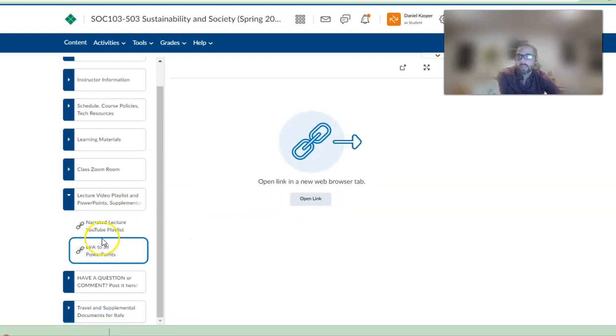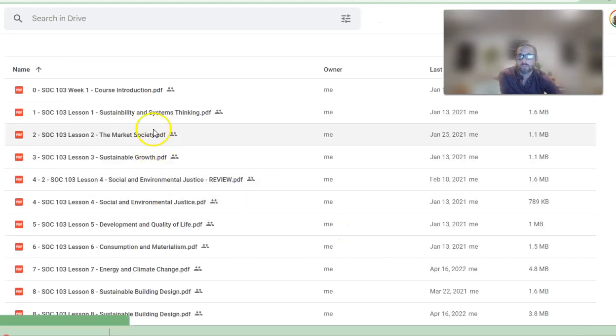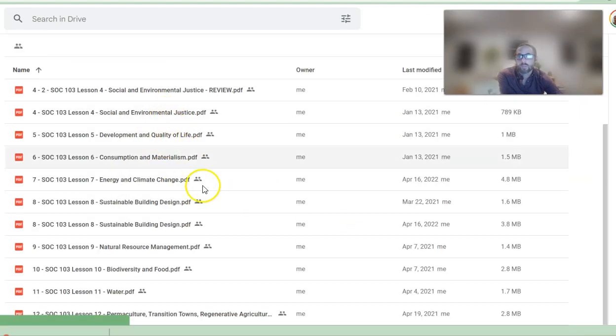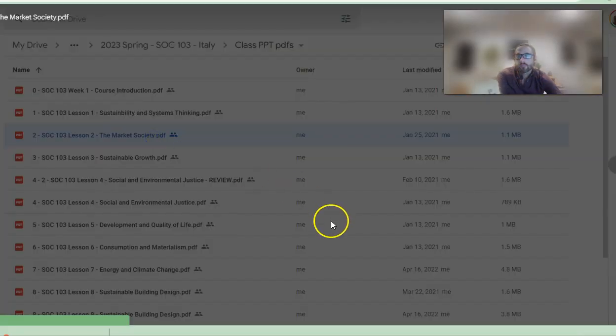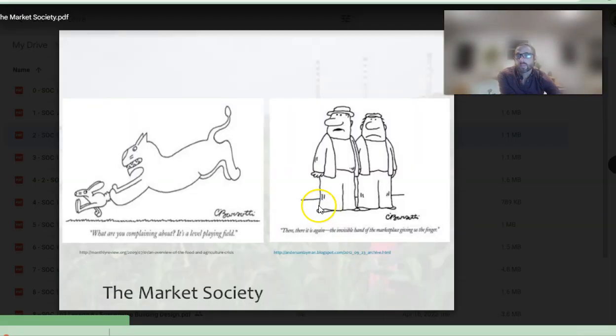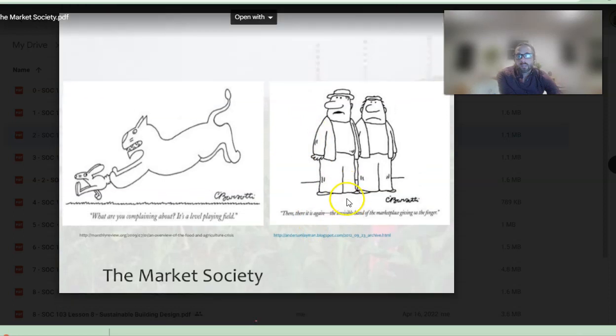Second important link is here, PowerPoints. So all of these presentations obviously have PowerPoints associated with them. Well, the PowerPoints are in this Google Drive folder. Okay, so you can always go in here. Let's go to lesson 2, and here is the PDF version of the PowerPoint. Okay, so you can always view these.